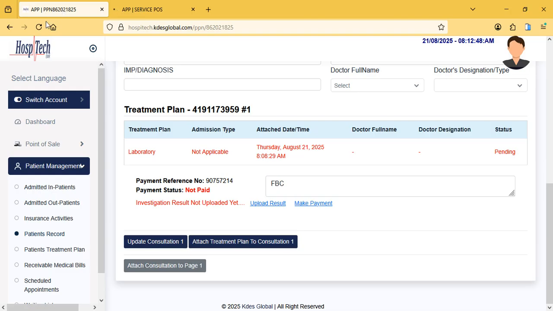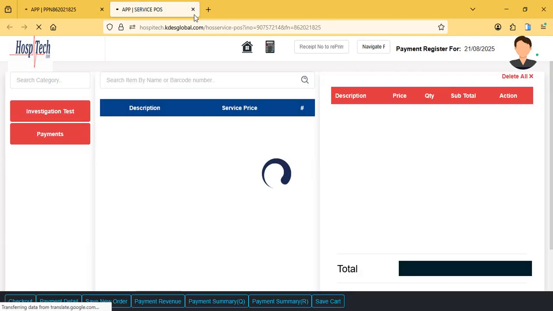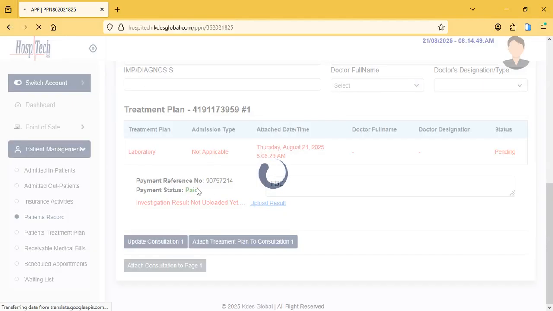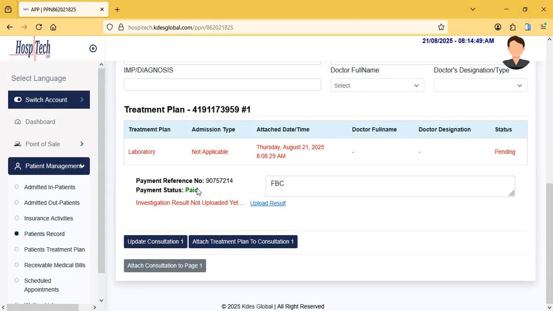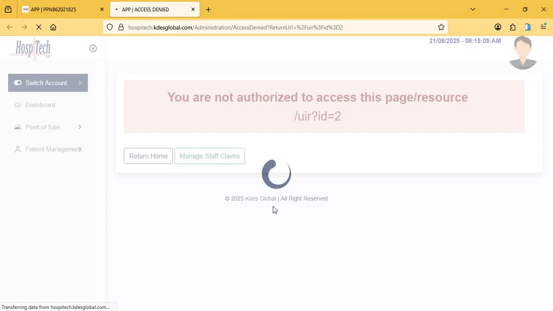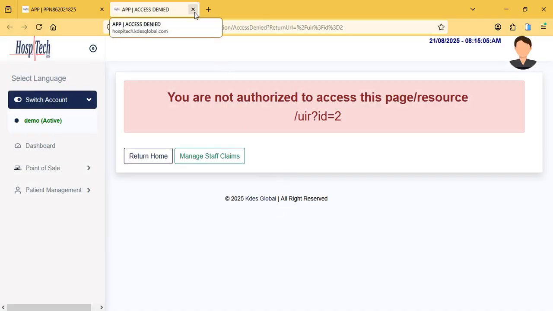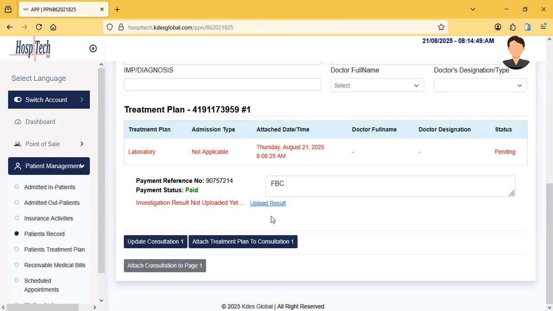So if we return back to this place, we can go ahead and close this payment tab. You can see now that the payment status has changed to paid. So meaning that this lab has been paid for, but the result is here to be uploaded. Can the cashier do that? The cashier can do that except you give them the authorization to function as a lab agent or lab personnel. All right, so aside from that, the cashier cannot do what the lab people do.